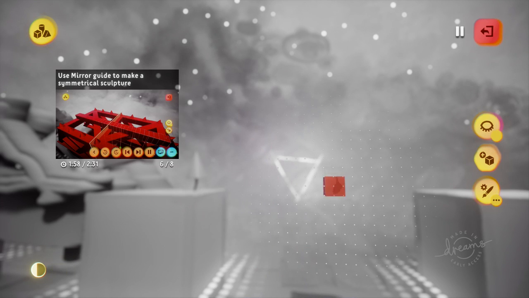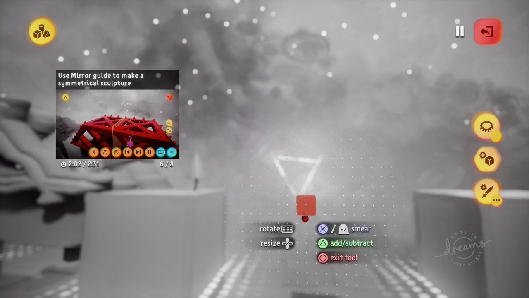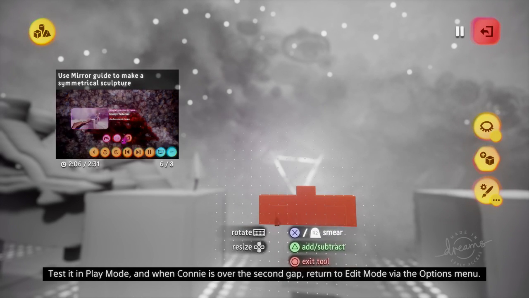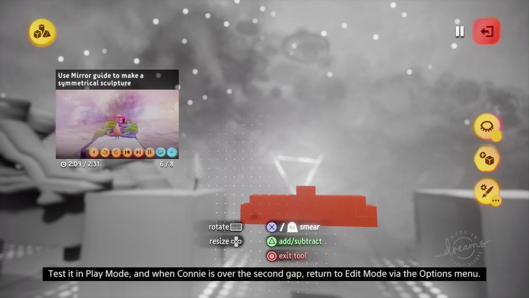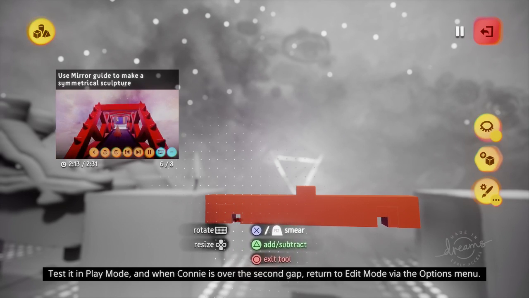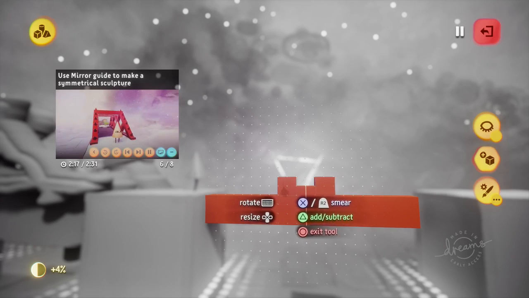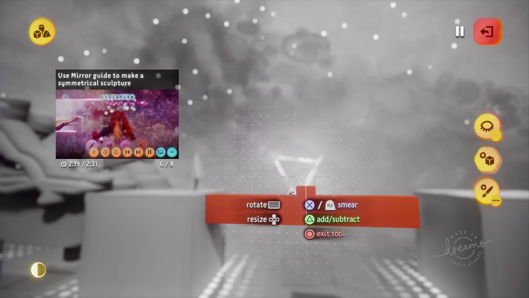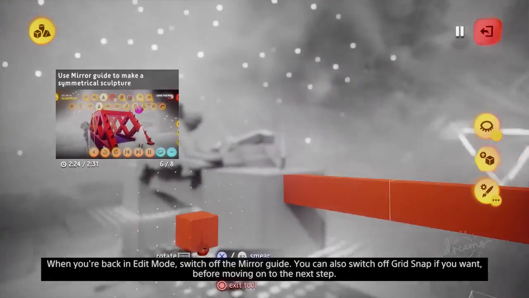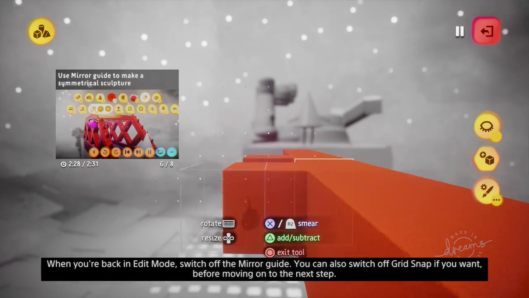Come on, work. Test it in play mode. And when Connie is over the second gap, return to edit mode via the options menu. When you're back in edit mode, switch off the mirror guide. You can also switch off grid snap if you want, before moving on to the next step.